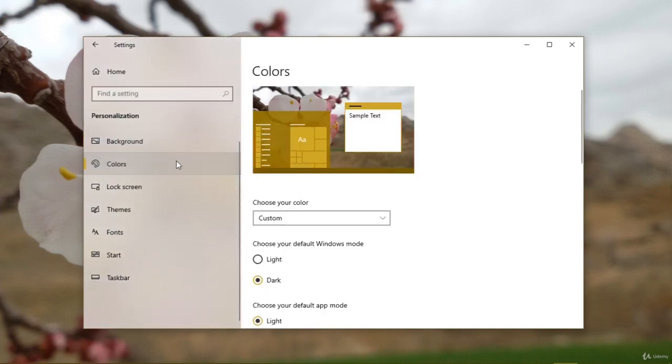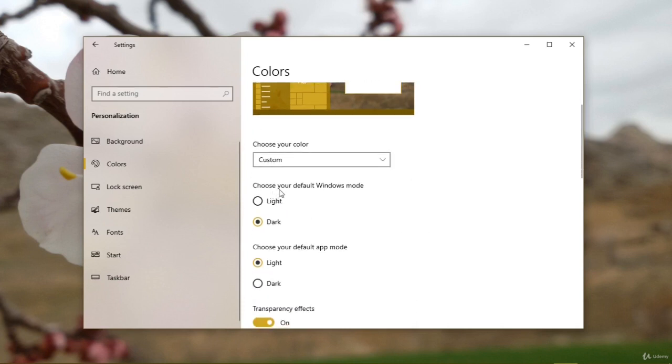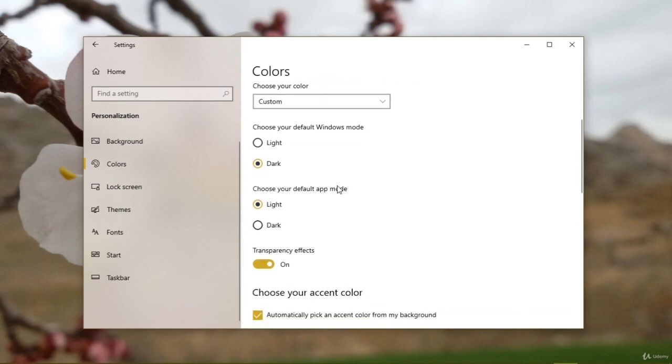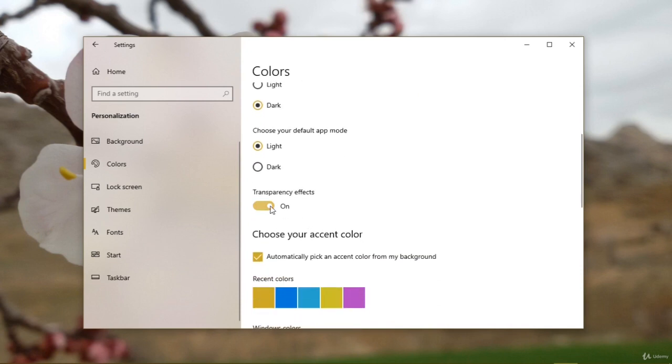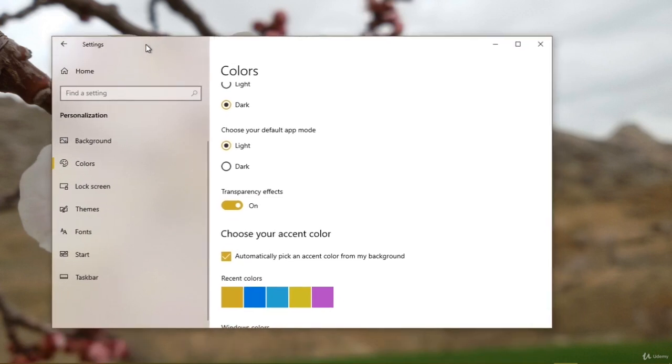And colors is where you can choose your color. It's a custom color. Maybe you can choose a dark or a light one. Okay, it depends on you. Now choose your default Windows mode, light or dark. So I'm gonna go with dark. And app mode light. And transparency effects, yes, have it. Right now you can see a little flowers in here, transparency. But if I turn it off, it doesn't have it.